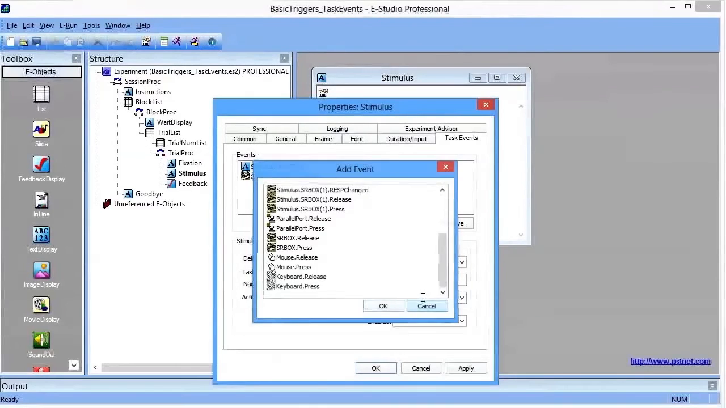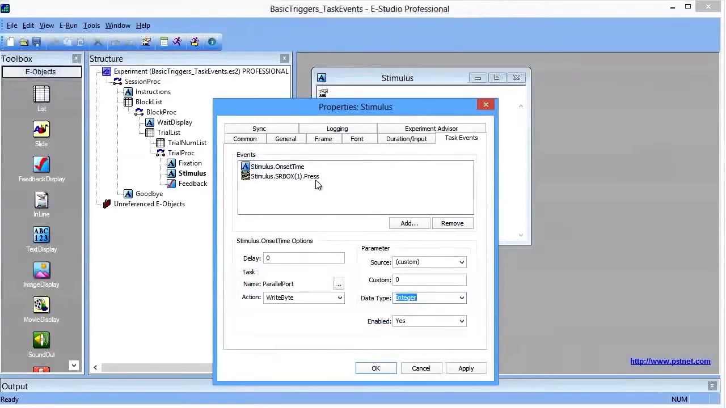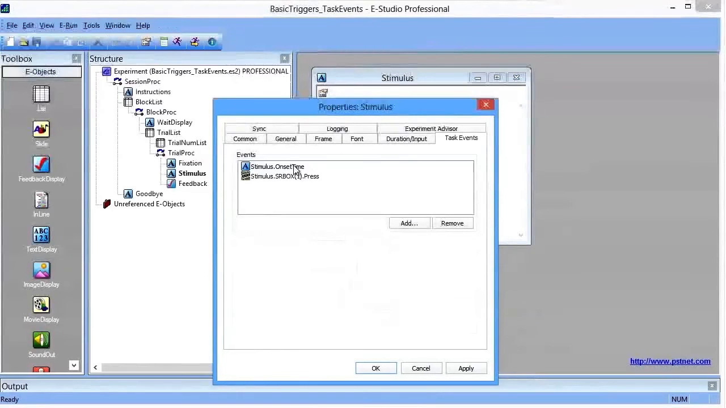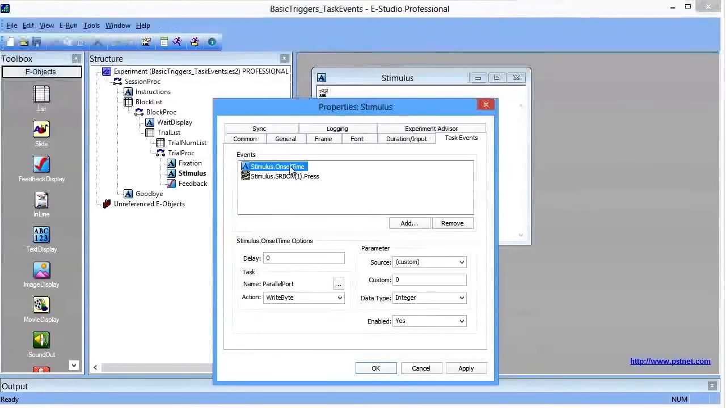So in this example, we've actually had the SR box press. So when somebody presses one of the buttons on the SR box, that would be the trigger or the event. Then you're going to want to select the event of interest, which we've done. And for this, it's actually the text object's onset time. So you'll see here we actually have that selected as the event. So that means when the stimulus shows up on the screen.